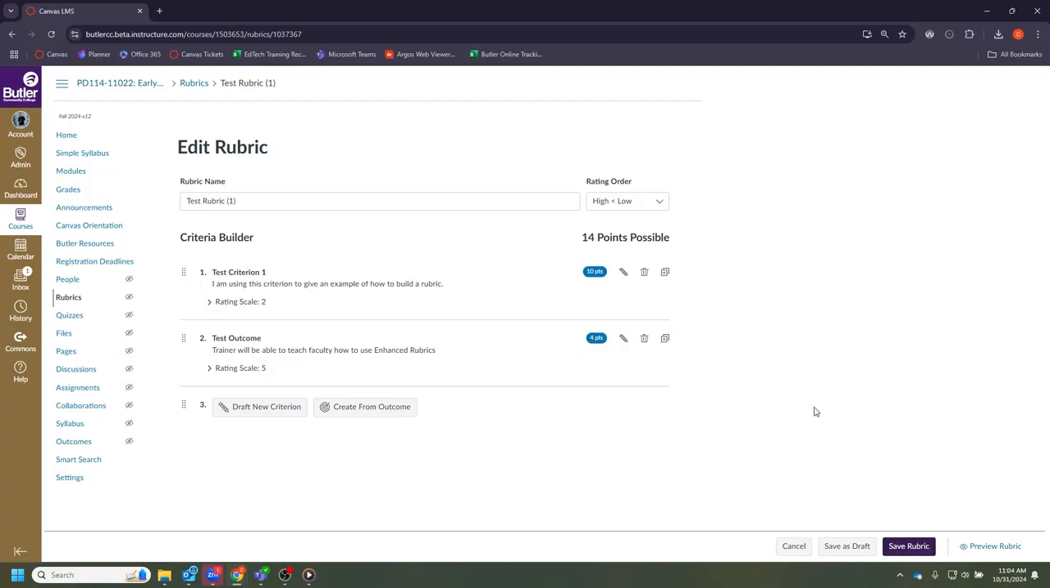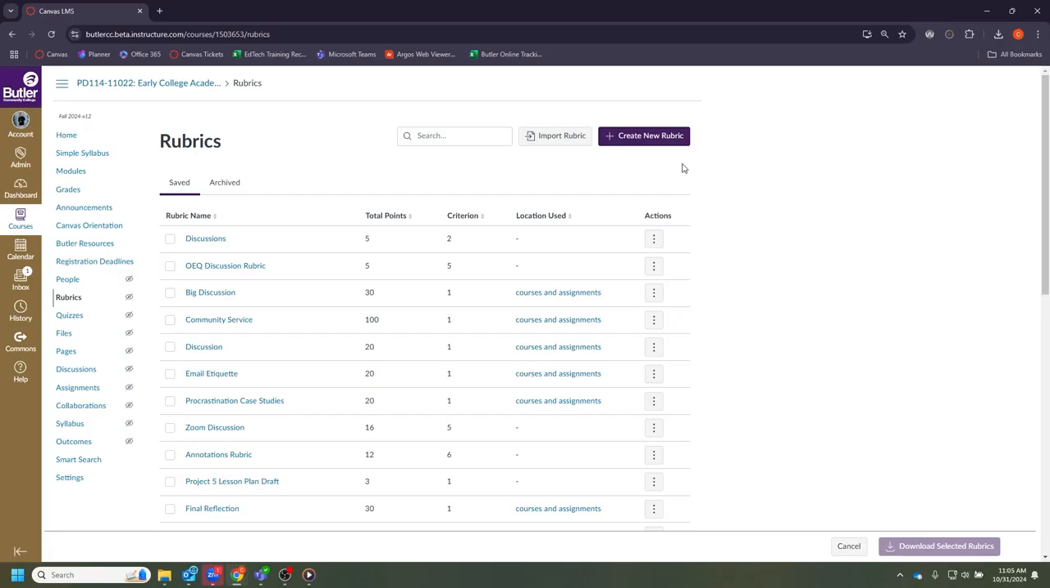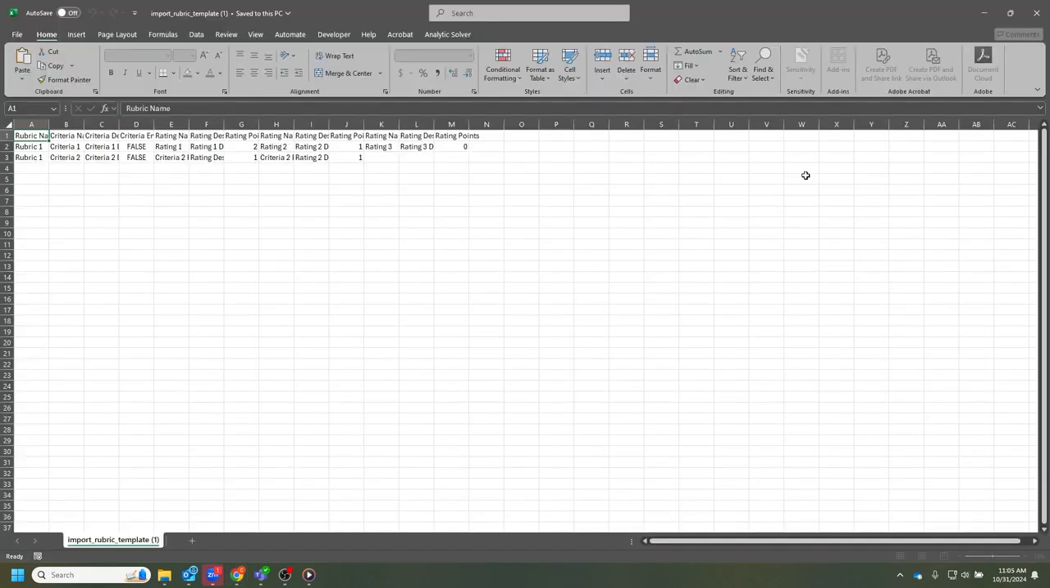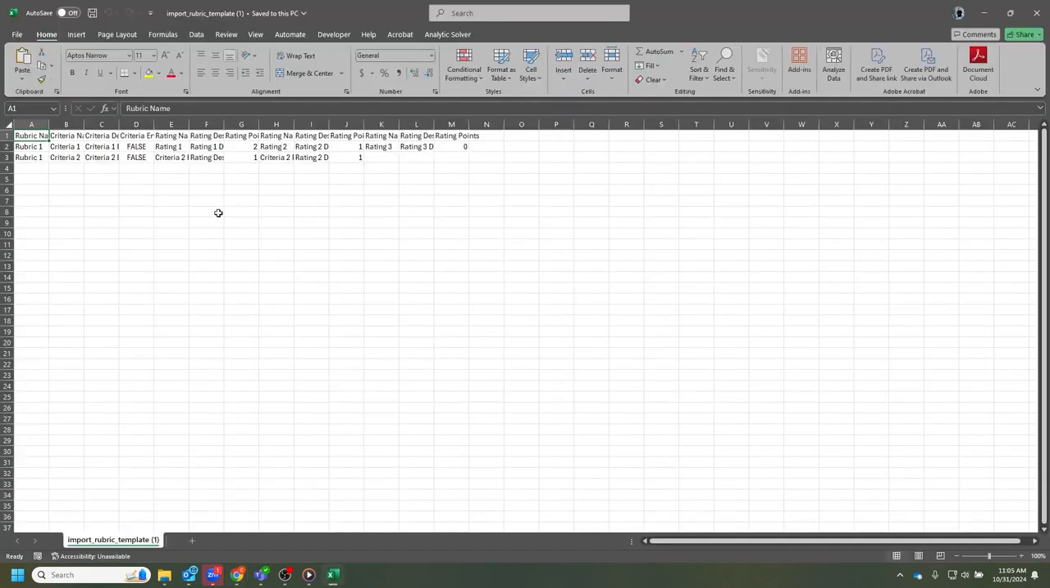It's important to note that if you base criteria off of course outcomes, they will no longer be attached to the actual course outcome section of Canvas. It's worth noting that if you're importing a rubric, you need to do so using the Canvas rubric template. If you would like to create a rubric from scratch outside of Canvas, you can download the template and create your rubric based on this template.